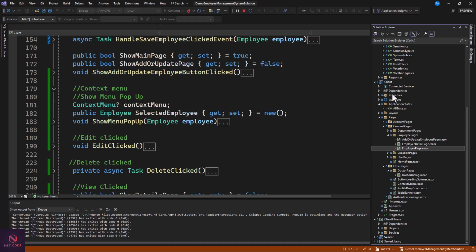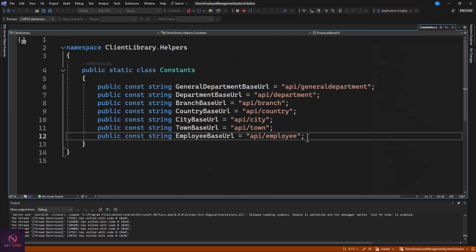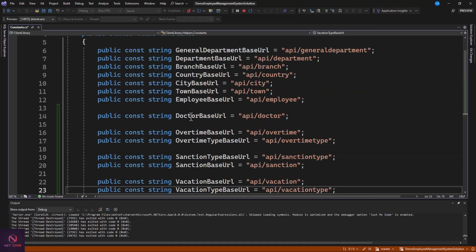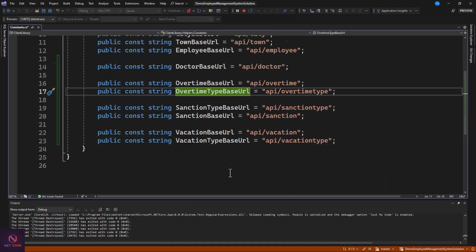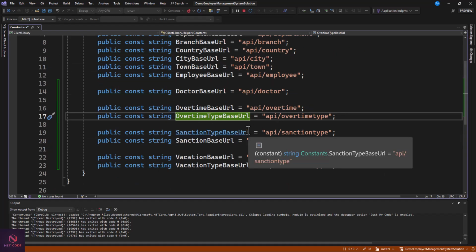So go to the client, and you can see we have from the client library where we have the service, a helpers folder. We have a file called constant. That's where we are adding all our constants in here. So we have to include all our constants. That's the doctor base, overtime type, sanction base, sanction type, vacation base, and vacation type. So we have all the URL endpoints stored in here.